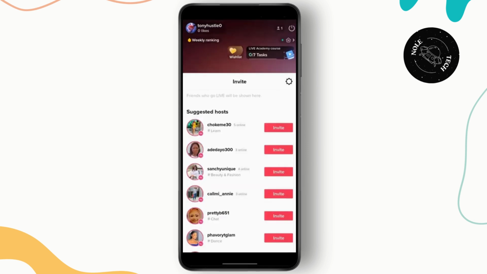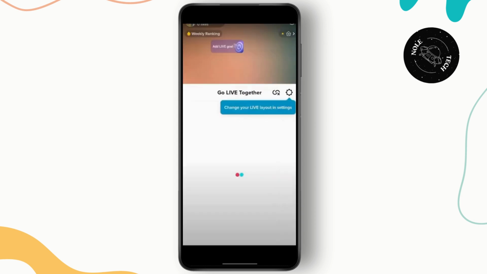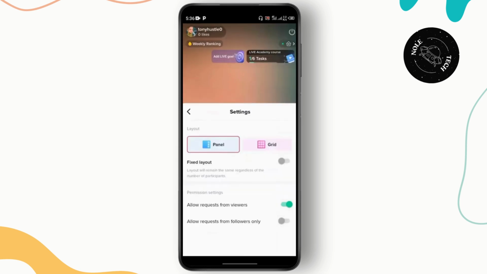If you tap on co-host, you'll get an option to invite these people. And if you tap on multi-guests, you will have this option where you can tap on this settings option. And once you tap on it, you will get something like this where you have an option to change your layout as a panel or a grid. And if you want to keep it as a fixed layout, you can turn it on.